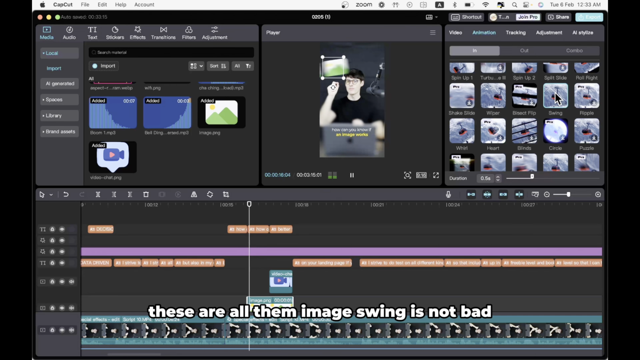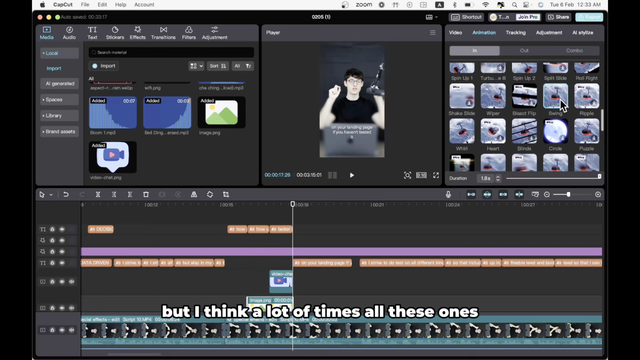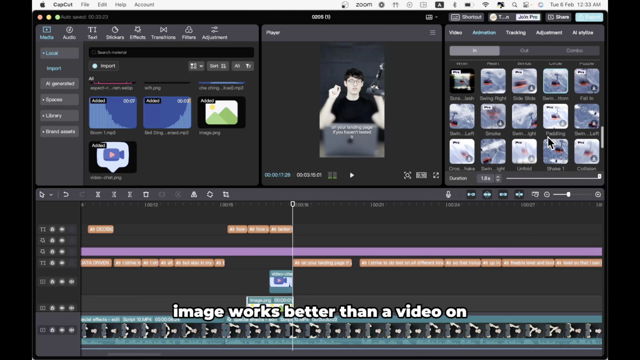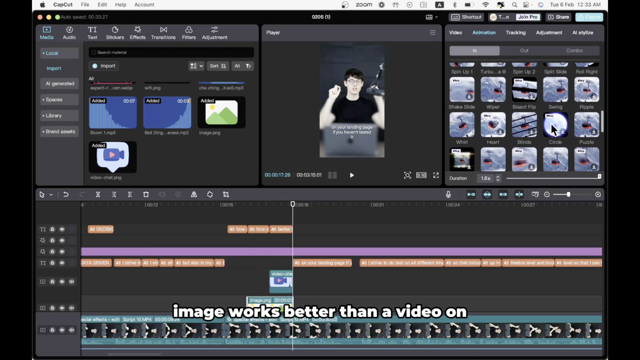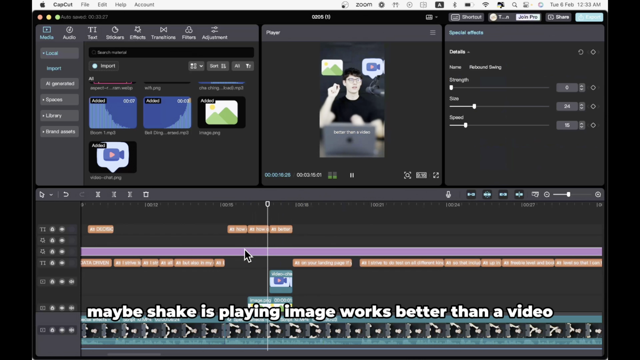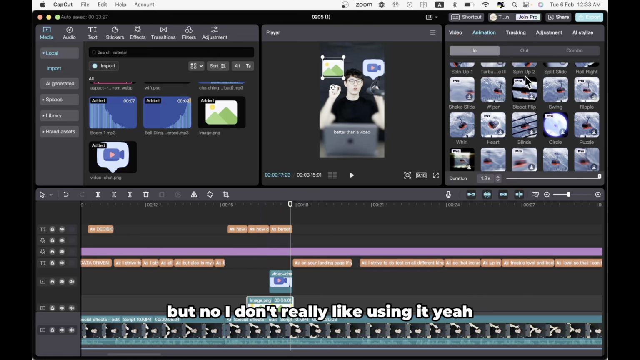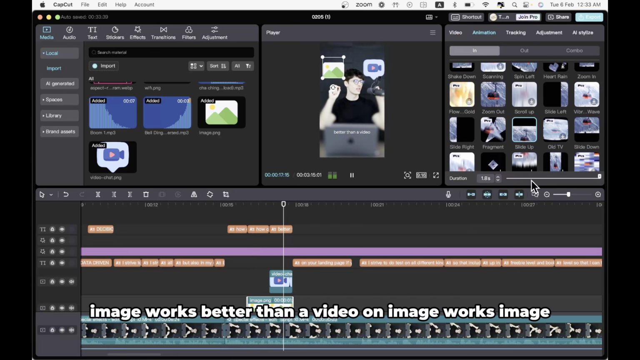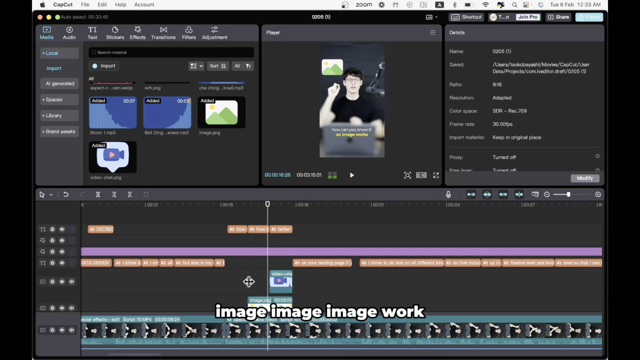These are all of them. Image swing is not bad. Image works better than a video on. But I think a lot of times most of these ones look cheap. Yeah, maybe shake is fine. An image works better than a video. But nah, I don't really like using it. Yeah, let's not do that, guys.